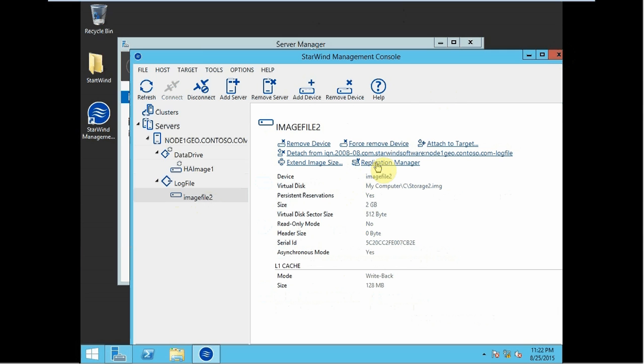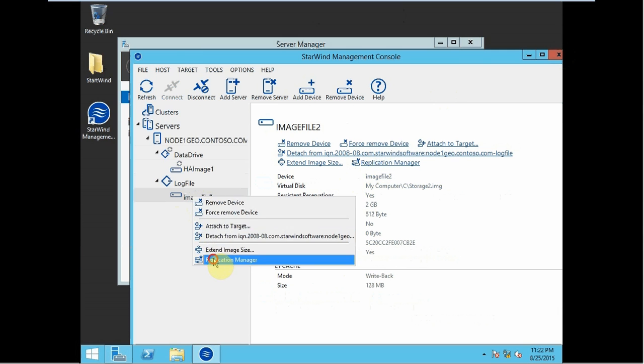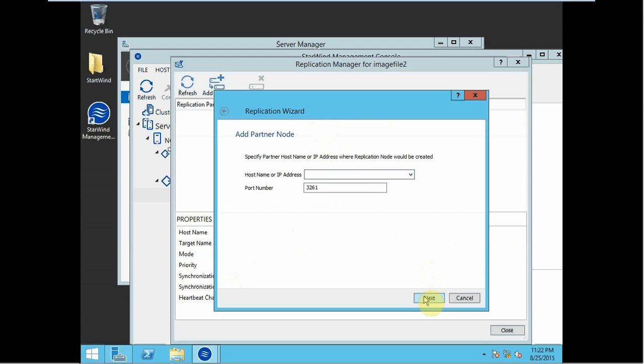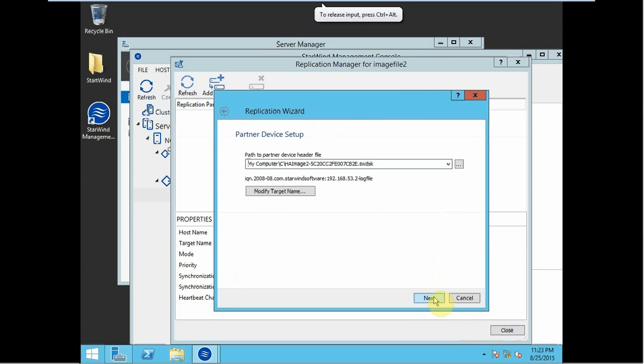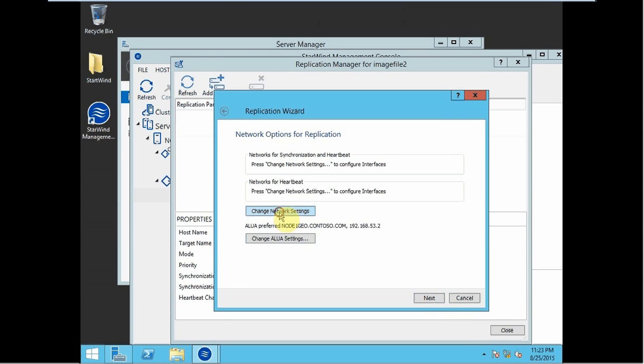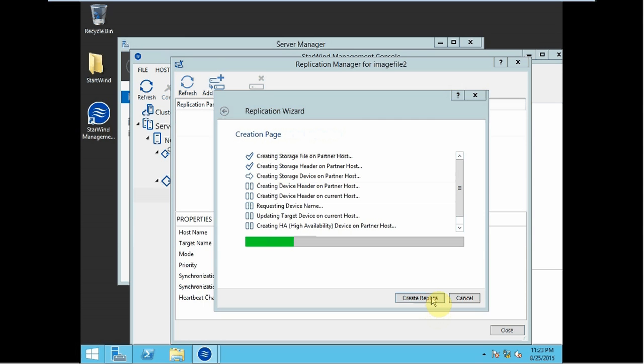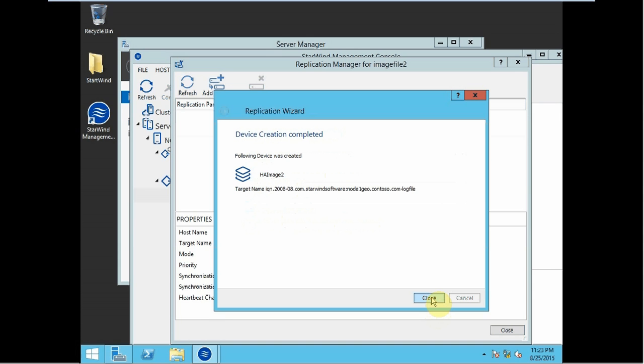That is our log file. So right click, click replication manager, click add, same steps, next. Our partner is 192.168.53.2. Click next, create new partner, yes, again allow, 1 for the heartbeat, 2 for the synchronization data, 2. Click OK, next, and create replica. And close.